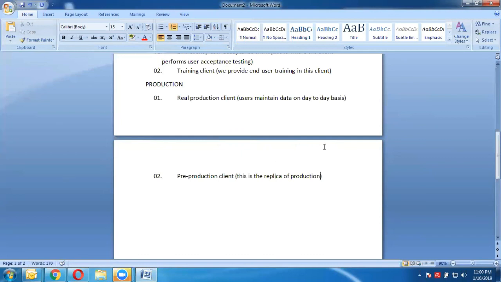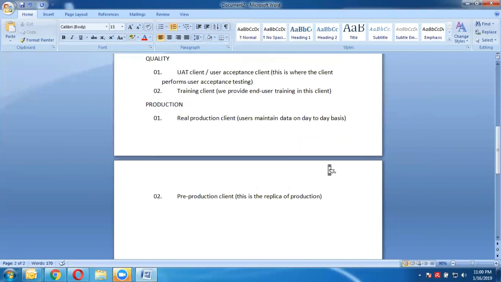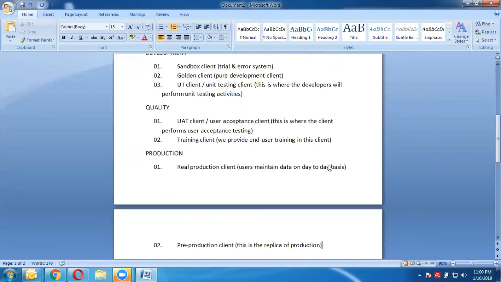What is the usage of pre-production? We'll discuss in depth. There are certain 4-5 points we need to discuss. So this is the client structure in your SAP landscape.